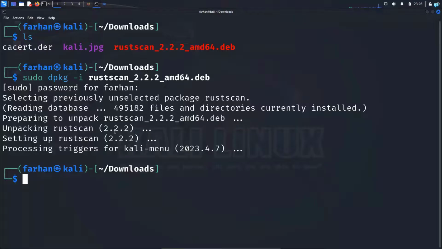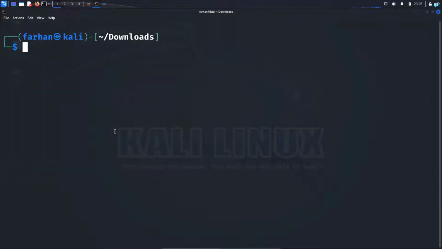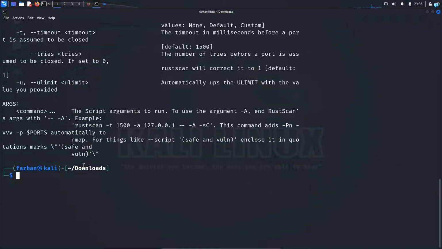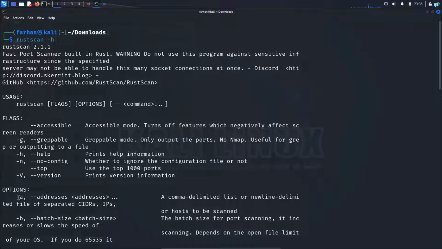Let's see how we can use RustScan. So I will open my terminal again, clear my screen. And the first command that I'll be checking out is the help command. So rustscan -h. It is showing the help menu. In the help menu, you can see that under options, if I want to specify an IP address, I have to use the -a option.